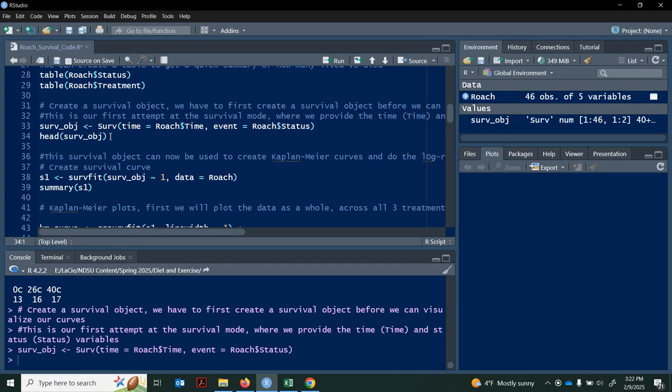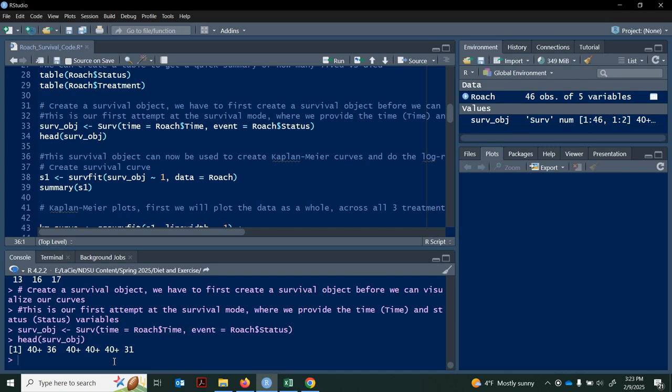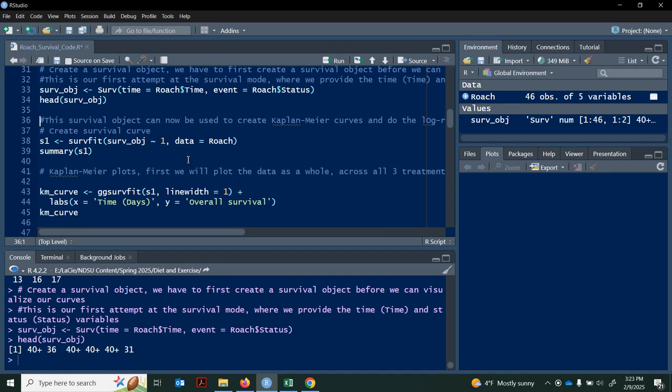And so I can look at this vector here, head of the surv object, and that's going to spit that vector out for me, or part of that vector. Now we can use that survival object to create our visualization. So I'm going to create this object called S1, again assigned to survfit. So now I'm going to fit a model, parentheses, surv object.